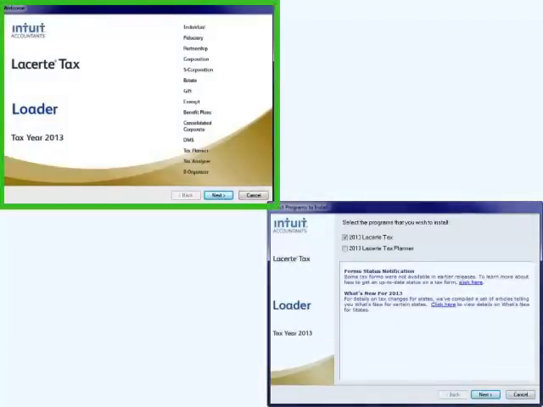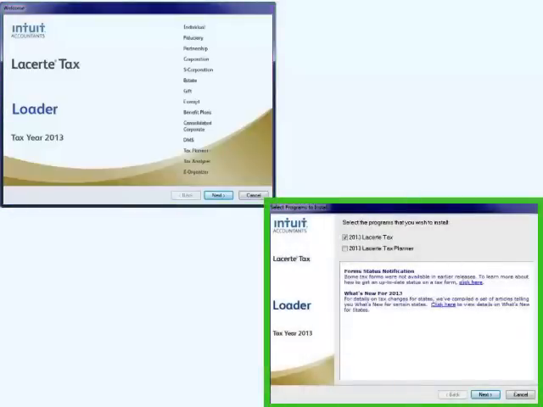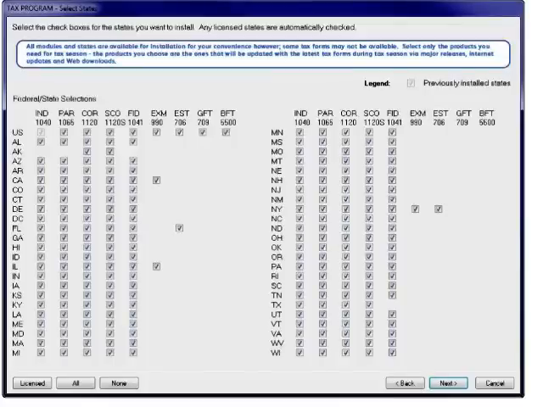These install screens are the same as the install screens during the initial installation. Note, I am only installing the Lacerte Tax program. This is the same screen we saw during the initial installation. Select any additional states and tax modules needed. The next screens are the same we saw earlier, and when it's done, the workstation has been updated. For those installing in a standalone environment, that's all there is to adding a state.